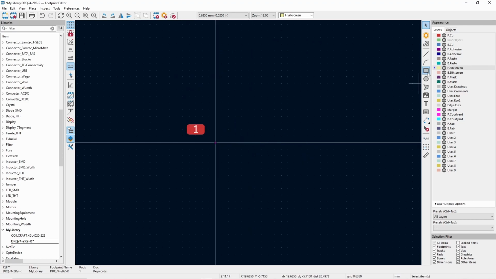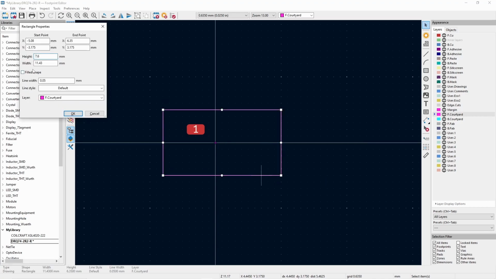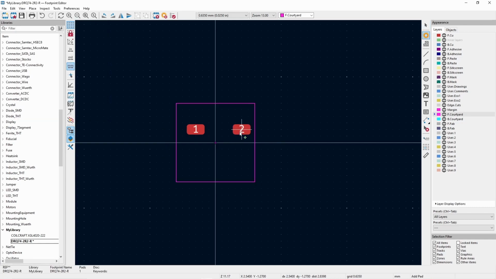The component itself is obviously 7.6 by 7.6. So what I'm going to do is make a courtyard that is basically that dimension. So 7.6 and 7.6. And the starting point, I want 7.6 divided by 2. And the end point, I want 3.8, as you see the calculation there. And because it's a square, it's going to be 3.8 everywhere. So the minus on the start points. So we've got our one pad now.